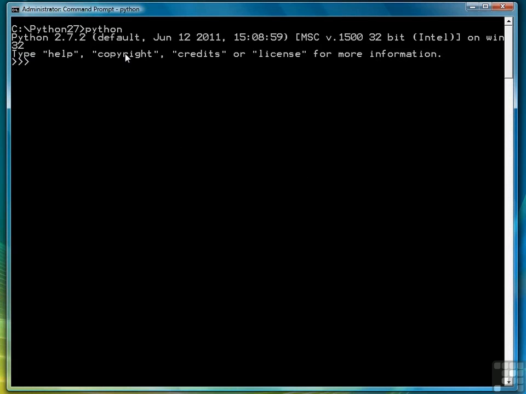And the most elementary list is the empty list, which is just a set of brackets. So open and close bracket represents the empty list. If we want to actually create a list with items in it, we put items in the list, separating each item with a comma. So I've created a list called numbers that consists of the numbers 1, 2, 3, and 4. And you see I can retrieve it just like so.